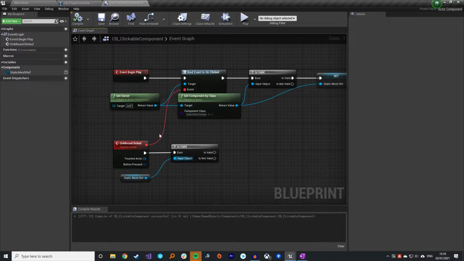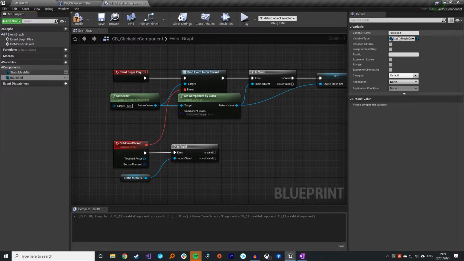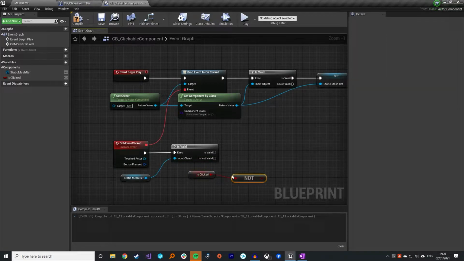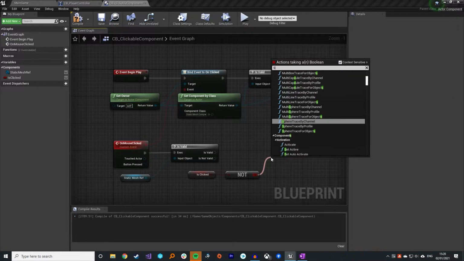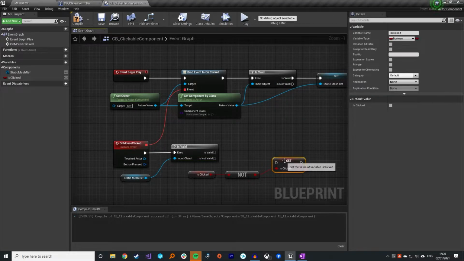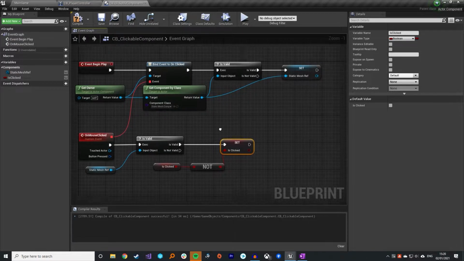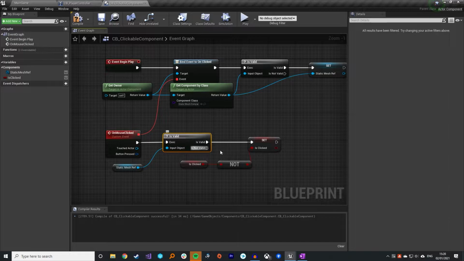I'm going to add another variable, which is going to be is clicked. This is basically going to store whether the component is currently clicked or not. By default, it is not true, that is fine. Every time the on mouse clicked is called, we're going to get the not of the current is clicked variable, and then set it to the opposite of what it currently is, assuming that the static mesh is valid. In fact, we'll do that the other way around.